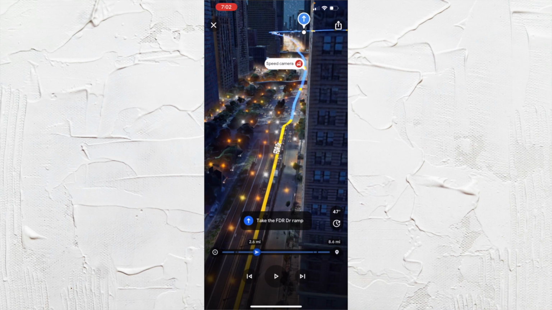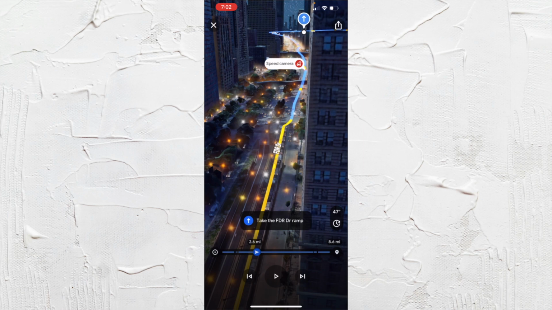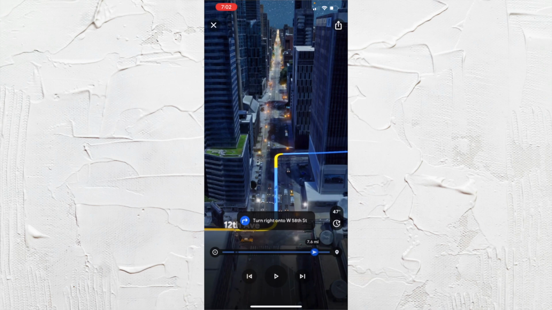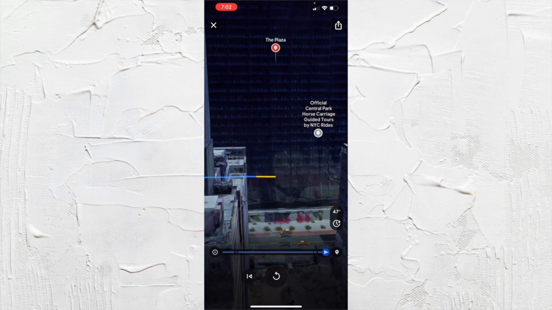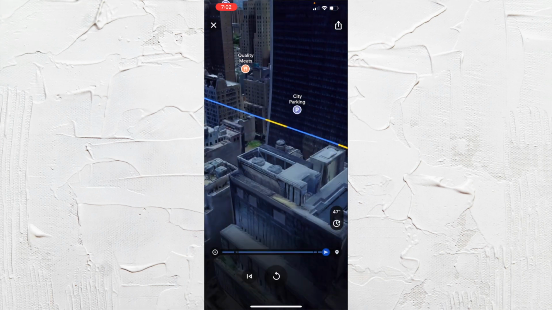It's an interesting live view of what's going on along your route, and an interesting way to look at it. If you want a really interesting 3D view, I can just go to the end here so you can see the end of the destination. And here you go, the Plaza Hotel. You can just scroll out and zoom around.